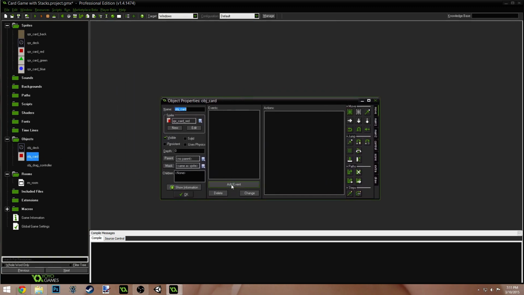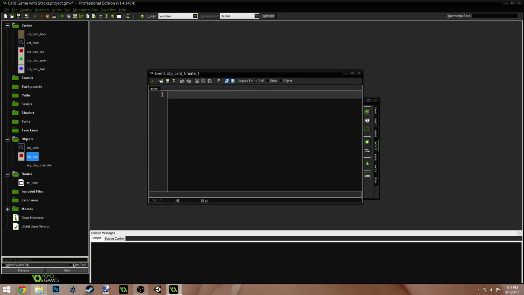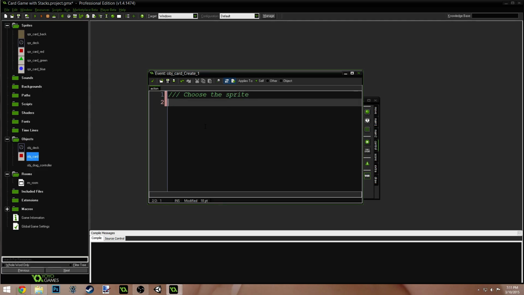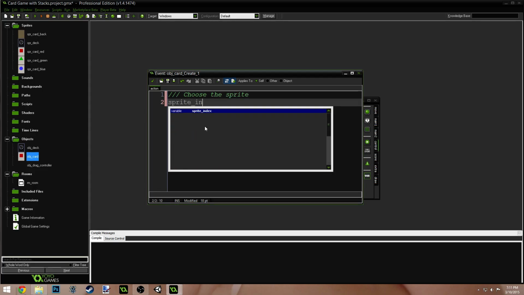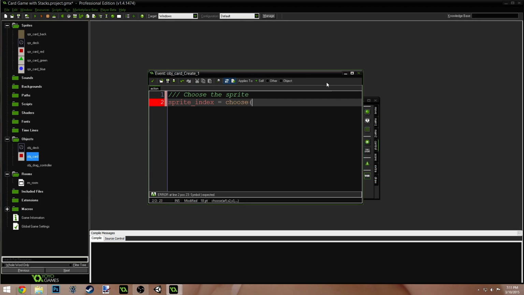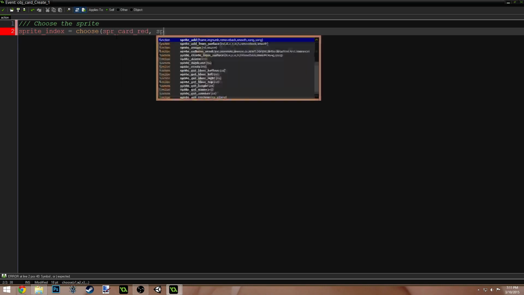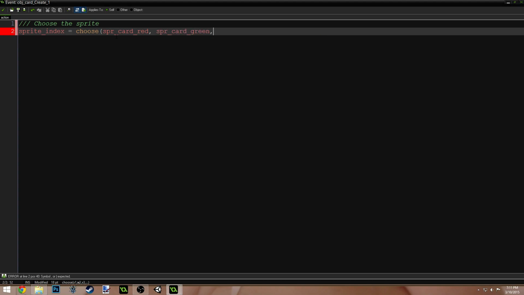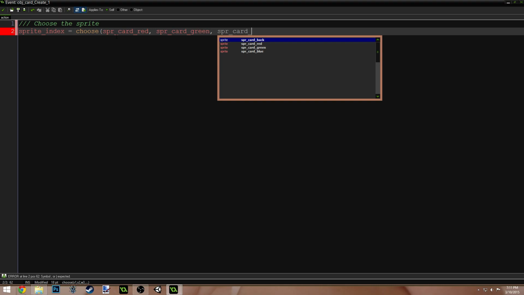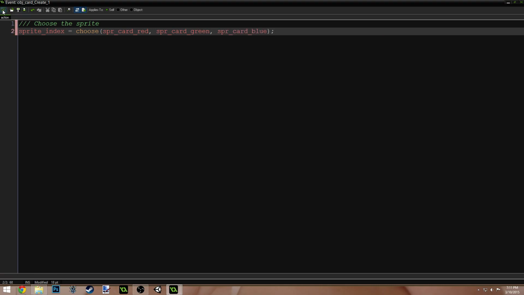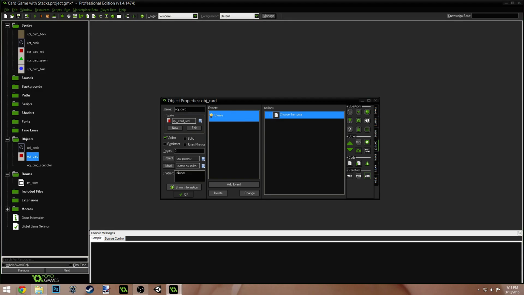Okay, now we're going to add a create event into our card. Now, this should be pretty easy. Choose the sprite. We just want it to have a random sprite. So sprite_index equals choose. I'm going to maximize this because it goes off the screen kind of. sprite_card_red, sprite_card_green, sprite_card_blue. There we go. So our card will basically start out a random color.